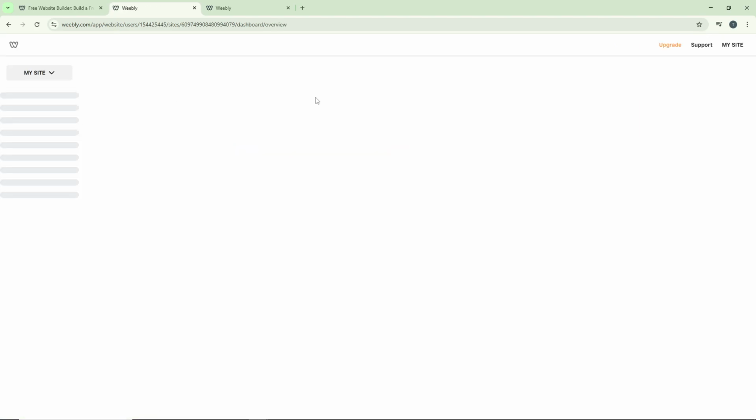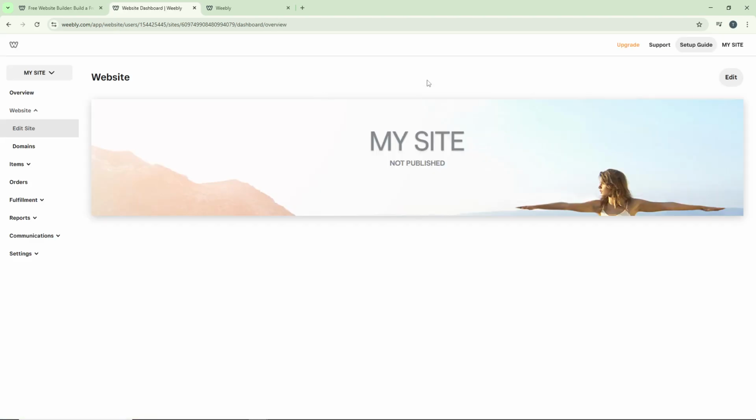At this point, Weebly will display all the websites you've created under your account. Browse through the list and choose the specific website you want to edit. Once you've selected your site, direct your attention to the right side of the screen where you'll find an Edit button. Click on this button to open your website in the editor.